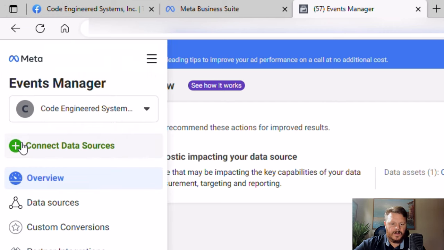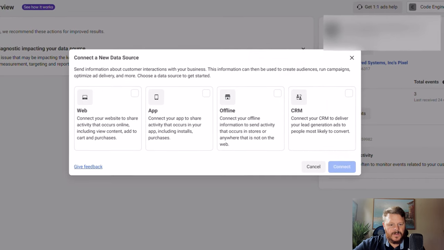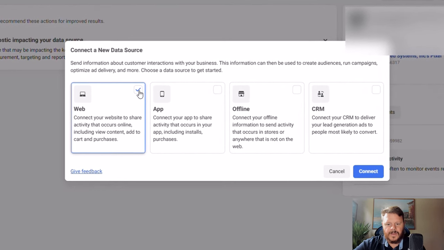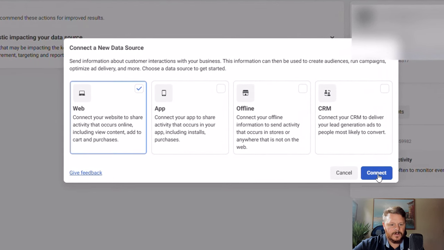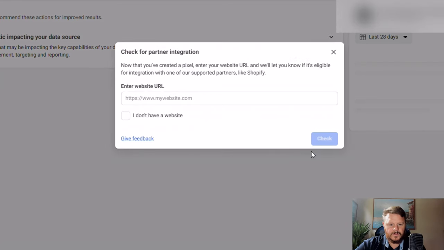Now click on Connect Data Sources. In the Connect a New Data Source box, click on Web and then click the Connect button. Now you're going to want to name your pixel. Just try to incorporate a brief description of your pixel. All right, so now that you've named your pixel, click on Create Pixel.